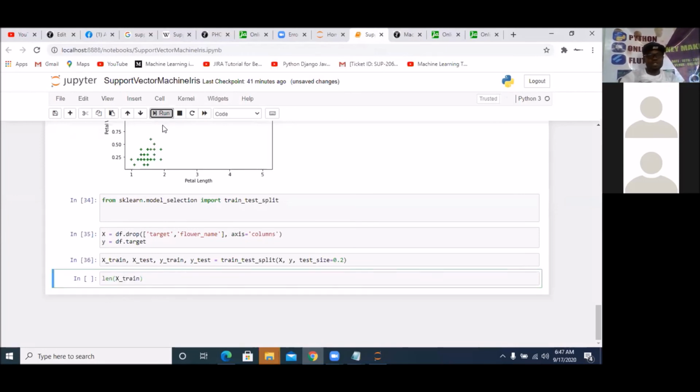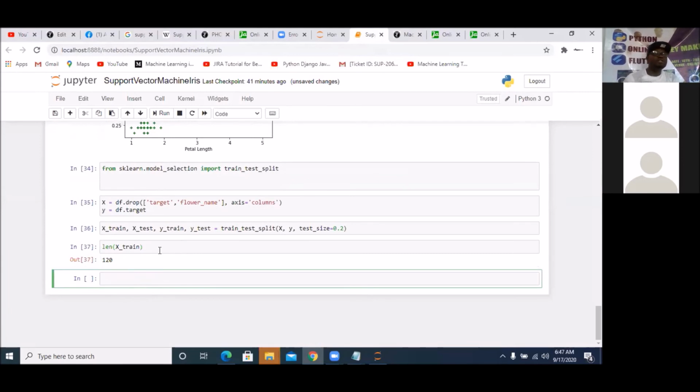Please, who can tell me what this code does? X-string is simply telling us to go to X. Whenever you are talking about X, we are talking about the features. When we are talking about Y, we are talking about the what? Level. Exactly. All the target.